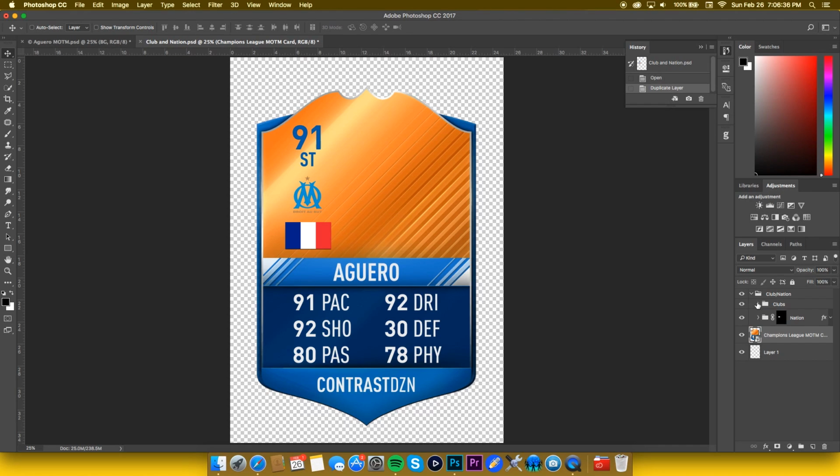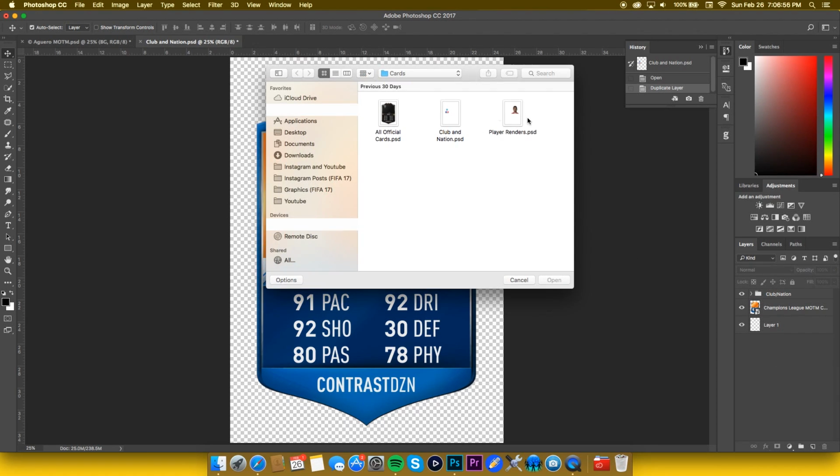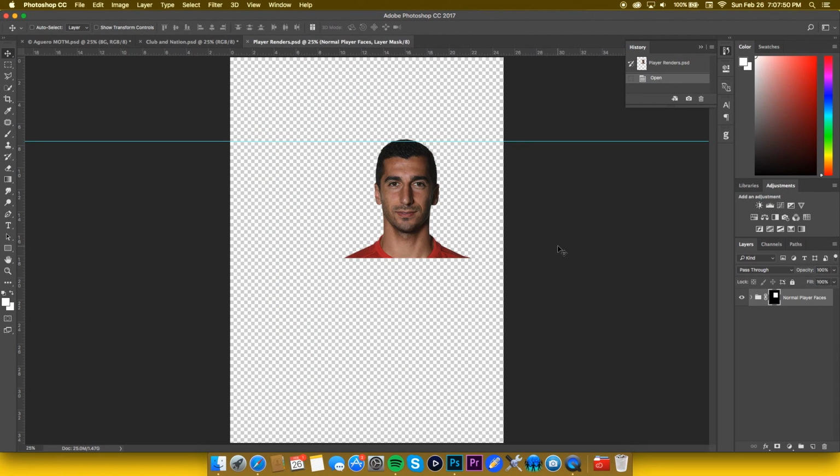Now what we want to do is go down to clubs and change this to the Premier League. We already have Man City loaded up, but I have all the badges. And we want to go down to France, wherever the France flag is. Remove that and add Argentina. So yeah, there we go. That's it. And now the final thing we want to do is open player renders.